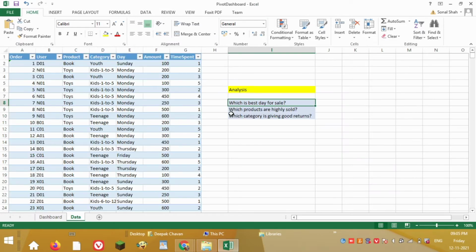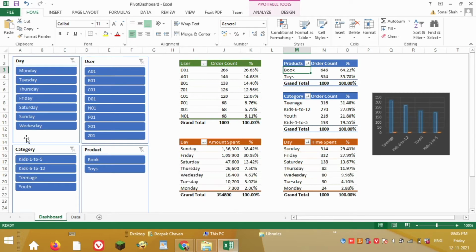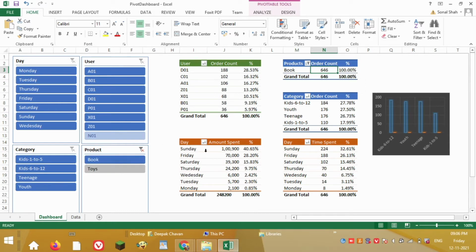Which product is more sold? So if you'll go to products, on the slicer you will see the products which are highly sold are books. Okay, and when we click on books we see that the kids books between 6 to 12 category are highly sold. Again, good day for that sale is Sunday, but the active user here is D01. Wonderful.